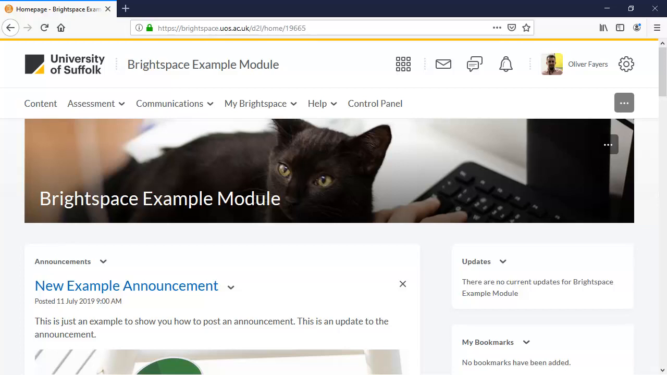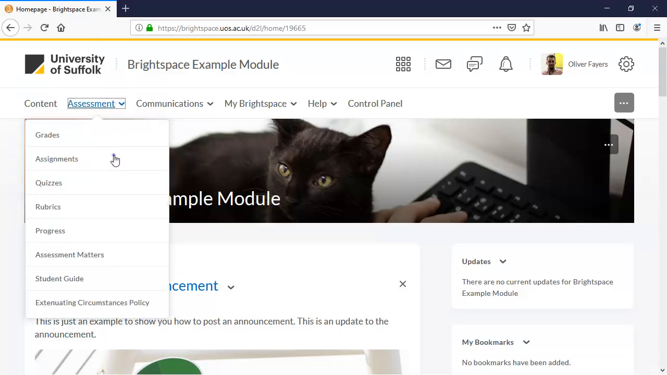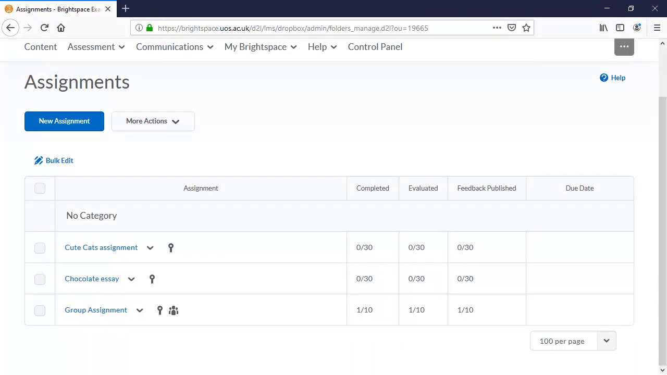However, it can still be useful to set up more formative assignments and to understand which options are available to you. We'll begin in the Brightspace example module. We will then select Assessment from the navbar and choose Assignments. Here you'll see that I've got 3 assignments already. These are summative assignments in my example course, and the grades will pull through to the gradebook. However, I'm going to create a formative assignment.